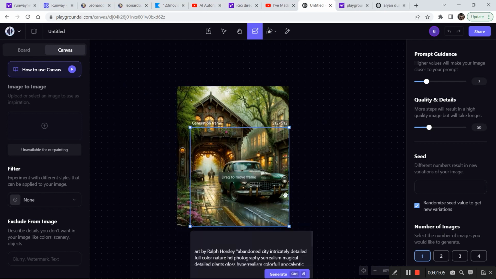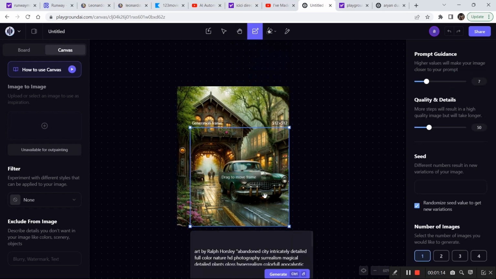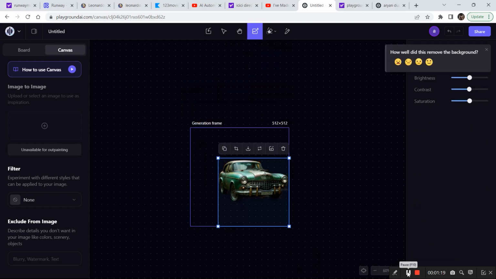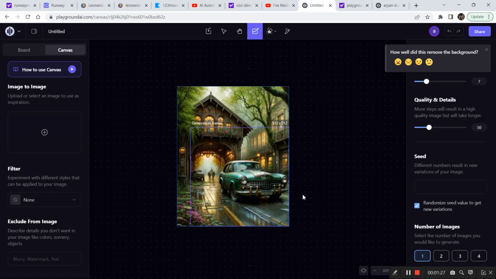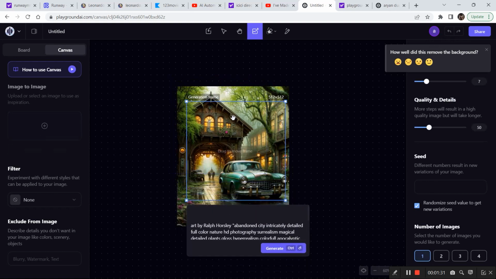So suppose I want this car to be separated from the whole image. There is an option of removing the background right here. So just place the bounding box on top of the car, and now if I click on remove background, we are left with only this car instead of the whole background. So the whole background was removed. Now this feature is really helpful as it takes seconds to remove anything from the image.